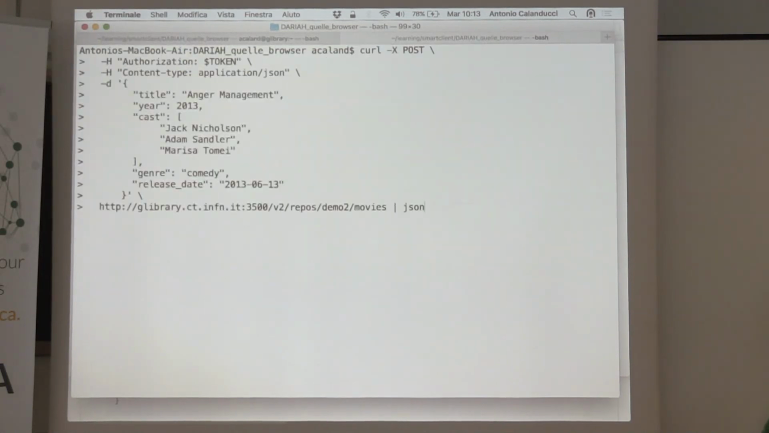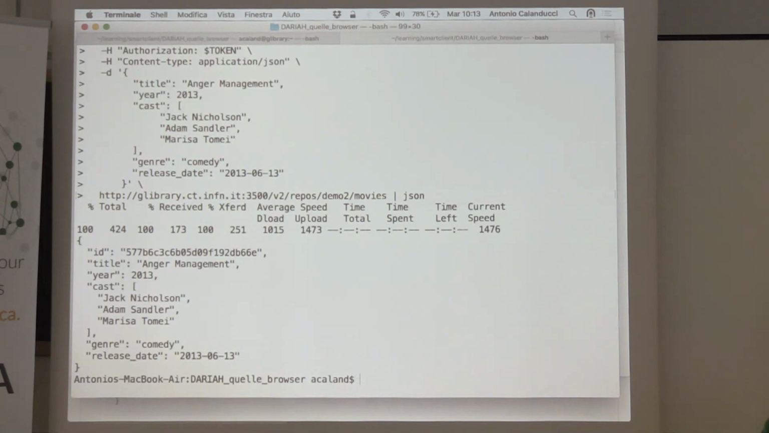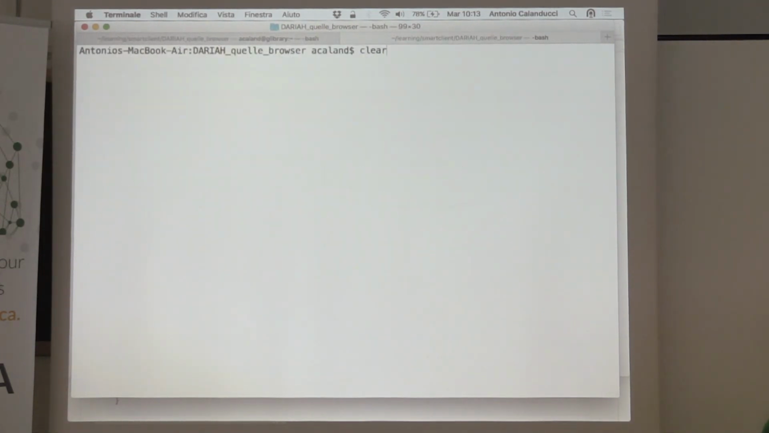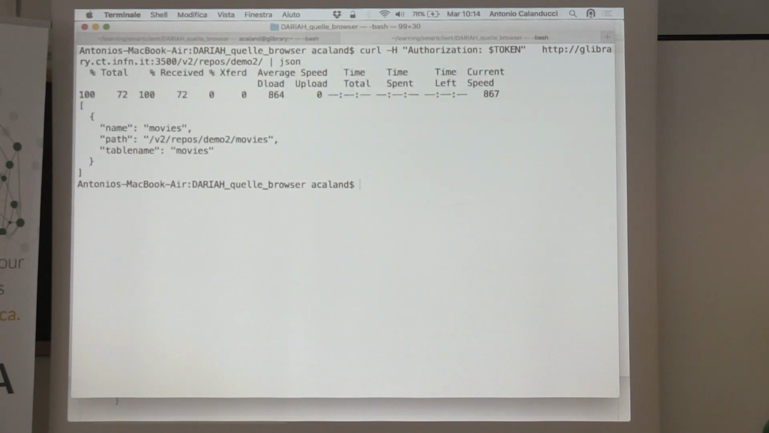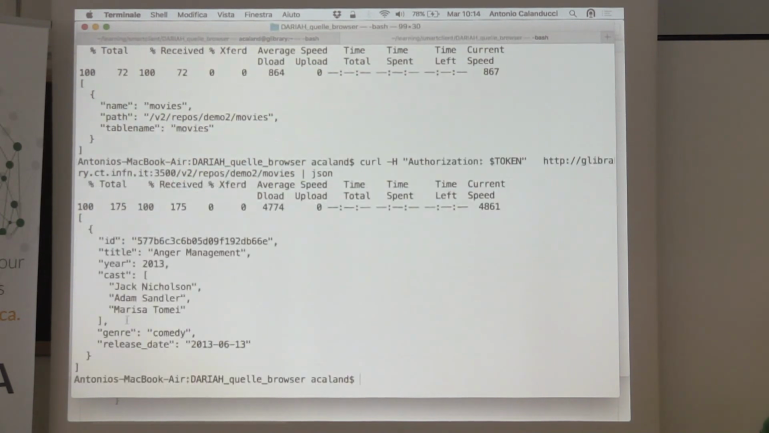So let's run the call. Okay. So let's verify that by doing browse again. So we are browsing demo 2 and we see the movies, but we need to browse into movies. Okay, so this means get me back all the movies inside this collection. And here we have just this collection.